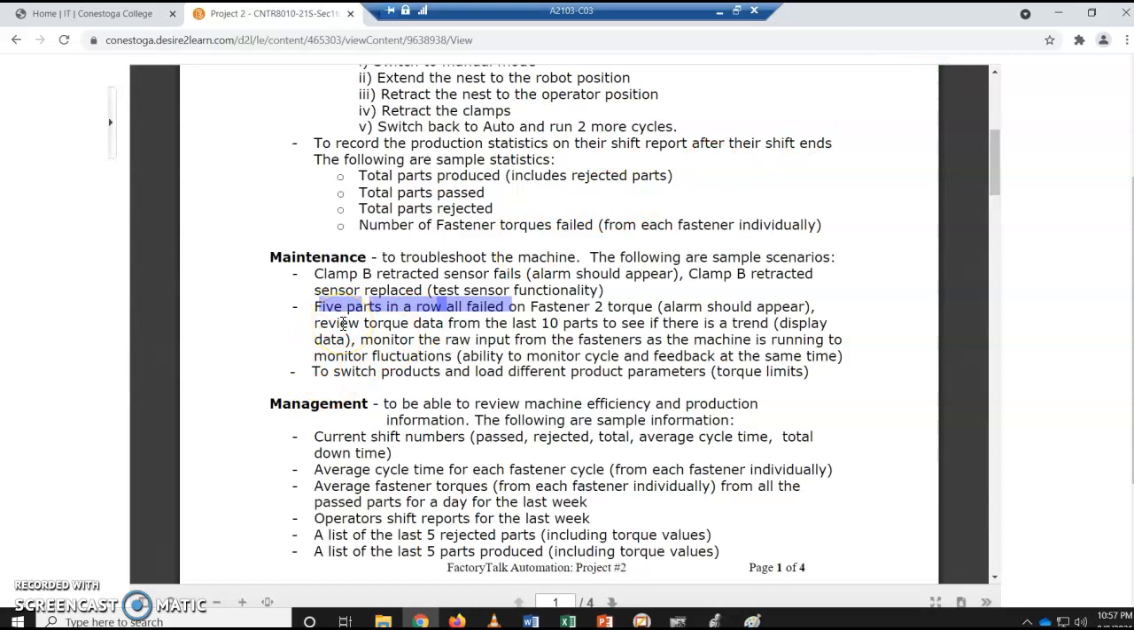5 parts in a row failed. On fasten 2, for example, it is just talking about fasten 2. If you want to do exactly what he did, you can finish so fast, and this is what I am doing. But if you want to be complete, write it for all of them. It is talking about just retracting. If you want to be complete, write the same for retract and extend. For clamp A, B, and C, it is talking about only clamp B.